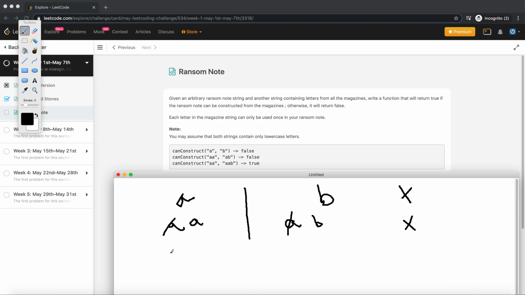Let's look at the third case. It's a a b, right? So this a can be used in this ransom note, this a can be used in the ransom note, so all my ransom note is complete, so I just return true.